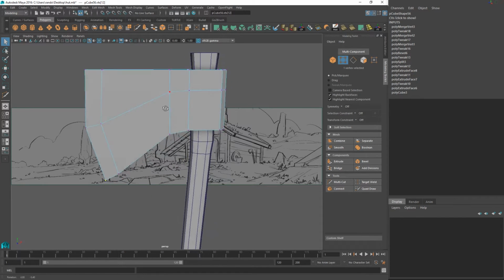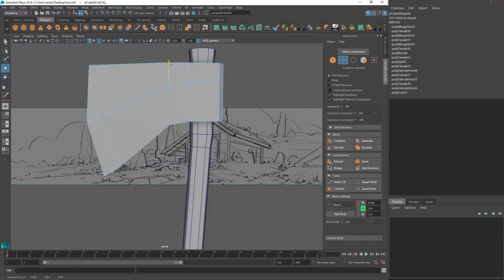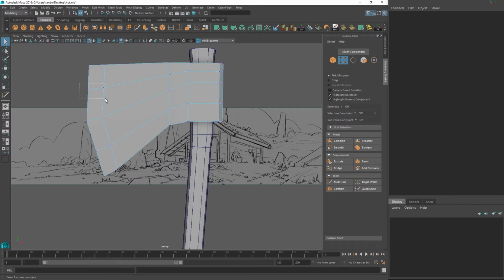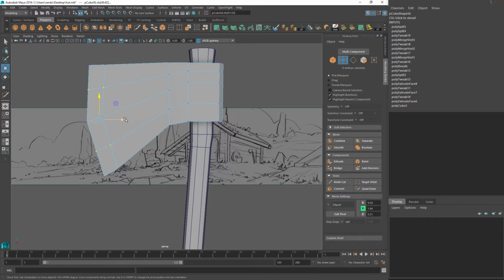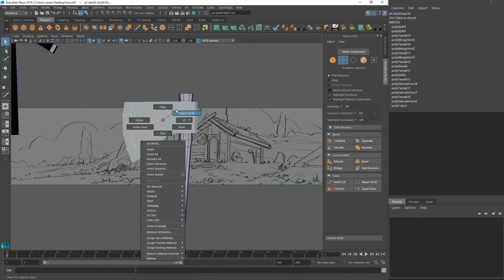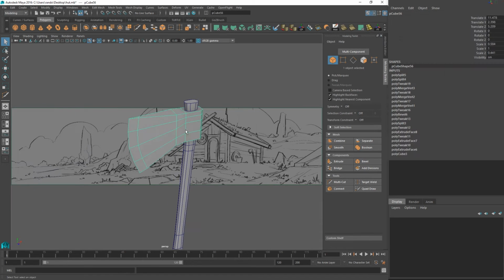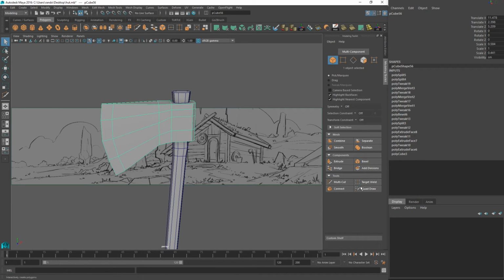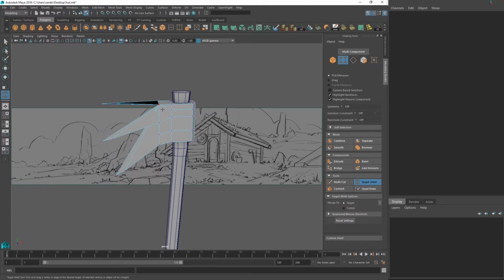There we go. We could go in here and add some more detail and stuff if I wanted. If I wanted to kind of maybe go like that. Grab these points and just, there, it gives it a little more of a shape. I could reduce the polys if I wanted by just do target weld and just, whoa.